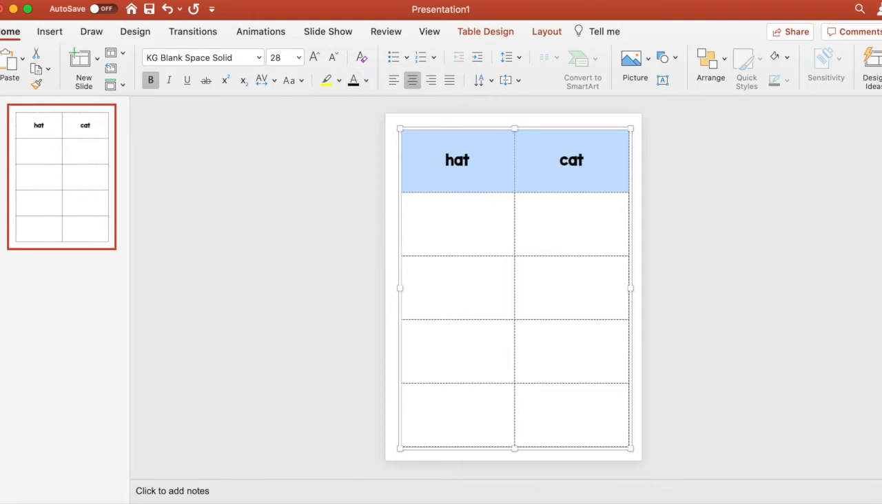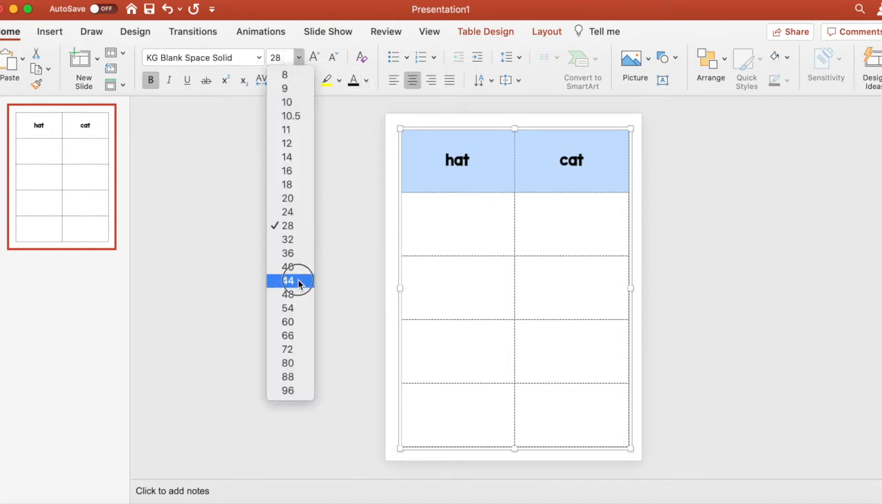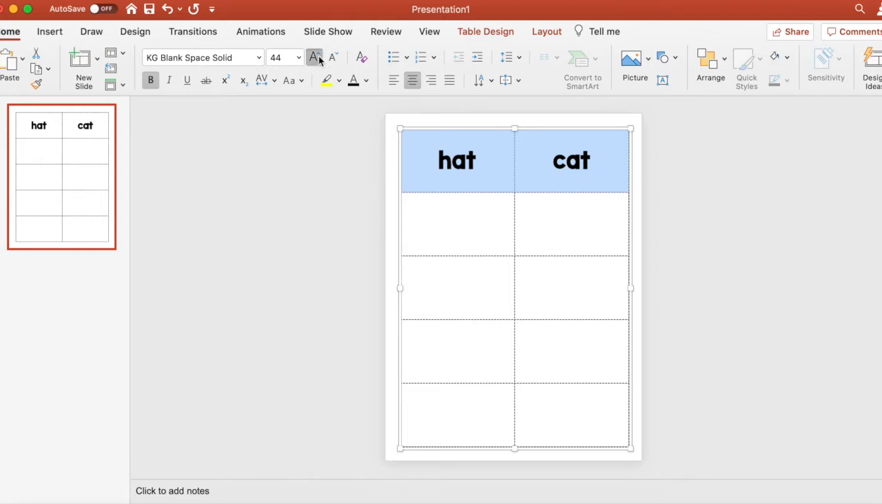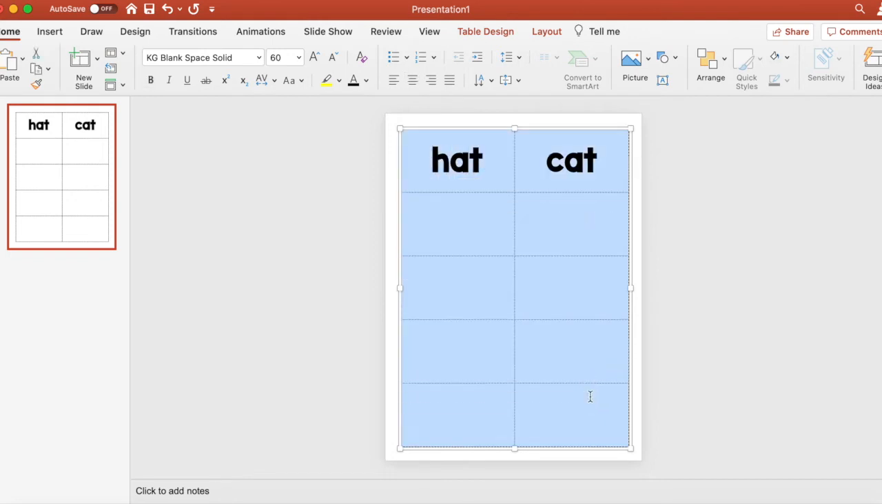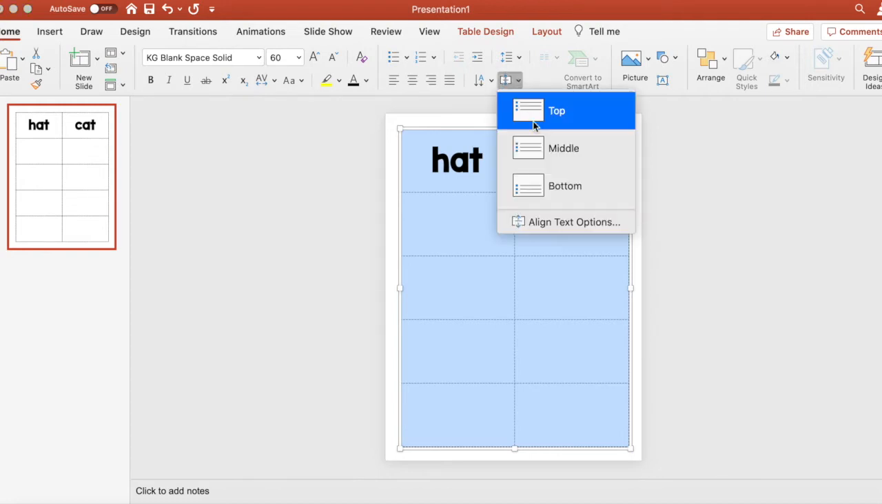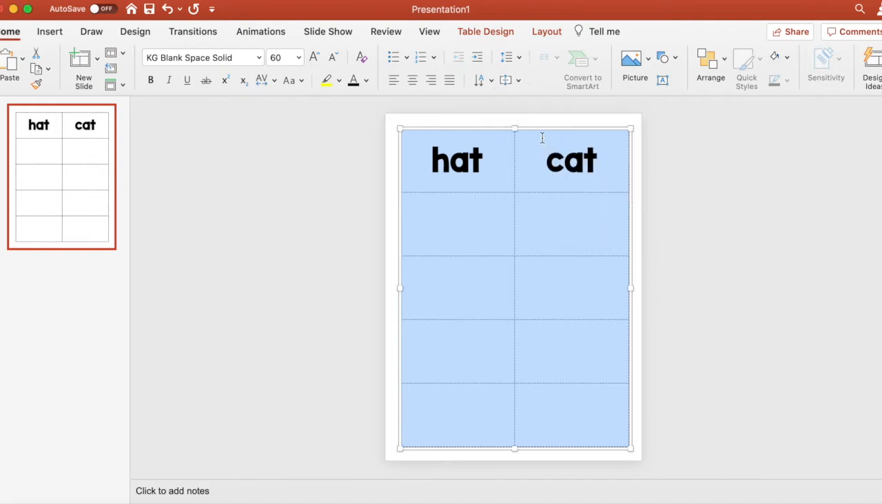Now, I of course want to make them bigger. So I can either go and select a number, or I can use the text sizing to select different size. Now, keep in mind, when I just had those highlighted, that's all that it changed. So if I want the whole thing to be the same, you have to make sure the whole table is highlighted. So now I'm going to go back and check and make sure that it is all highlighted. And I'm going to check and make sure it's centered in the middle of each box.